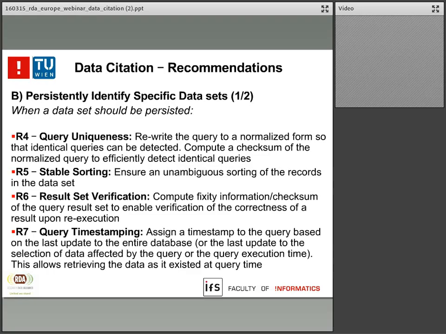Recommendation 5 ensures that the data that is returned from the system is always sorted in the same way. This might not be an issue in some use cases, in others it is. So basically what happens is that most databases are set-based. So if you issue a query, they return the same set of data items, but not necessarily in the same order, especially when a database is distributed or when it's using different optimized indexes for optimizing query processing. They usually do not guarantee that the data comes exactly in the same order.